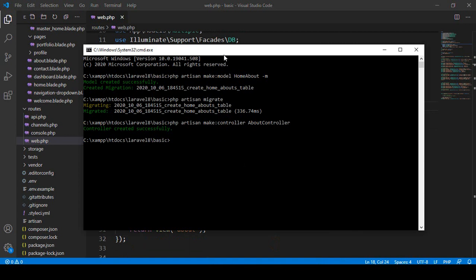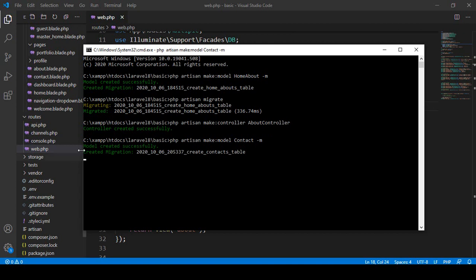That means here it will be php artisan make, and I have to create another model, and I name it contact. Then I also want to create another migration table. That means the contact model will be created, and also the migration table. Now click enter. You can see, friend, it's now created the model, and also the migrations table.